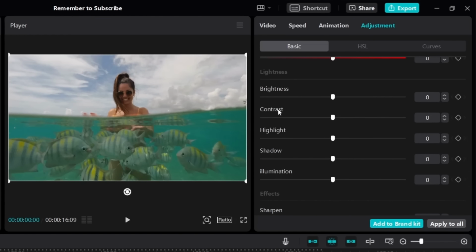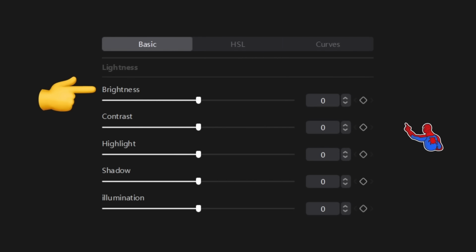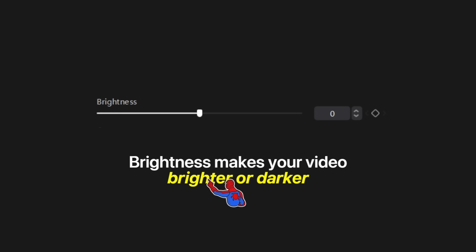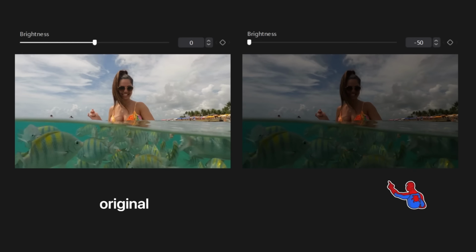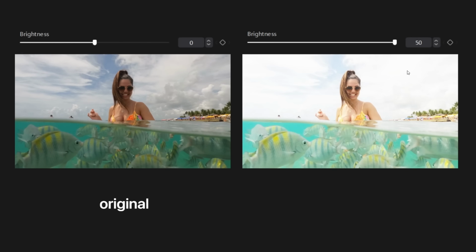We have brightness, contrast, highlight, shadow, and illumination. So let's start off by talking about brightness. Brightness will make your video either brighter or darker. So it's kind of obvious. If we lower the brightness, the video will look more dark. And if we increase the brightness, then the video will look more bright.